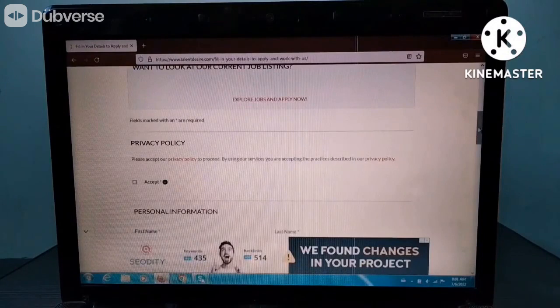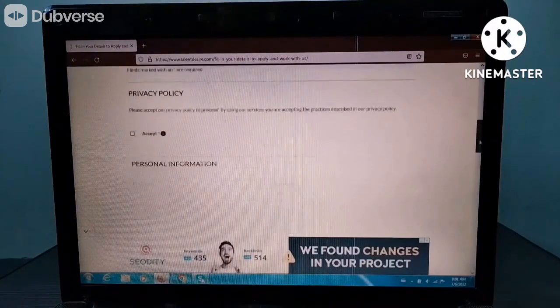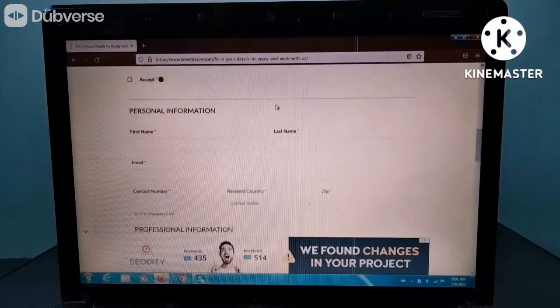Here, to fill the form, click on Accept. It means you accepted the privacy policy. Then enter the personal information: first name, last name, your email account, your phone number, country, zip code. If you don't know your country zip code, search on Google.